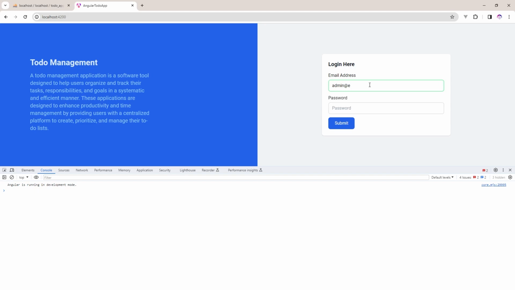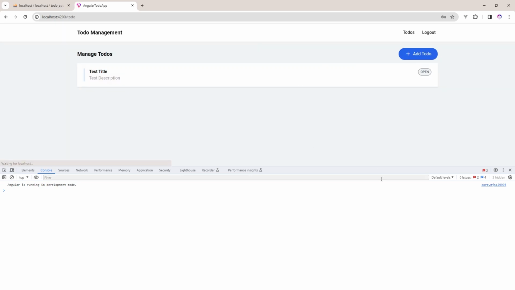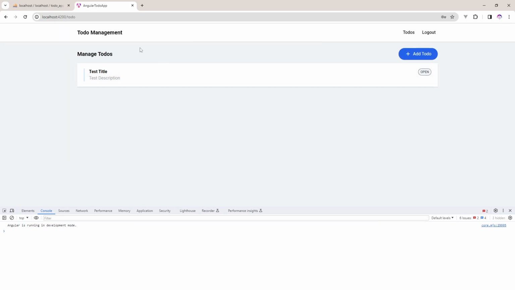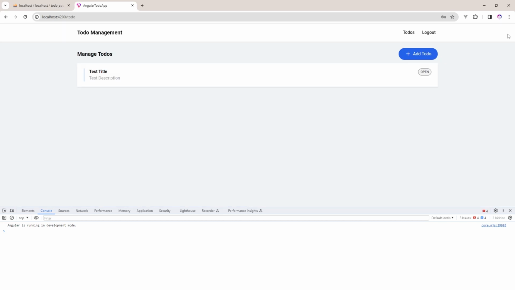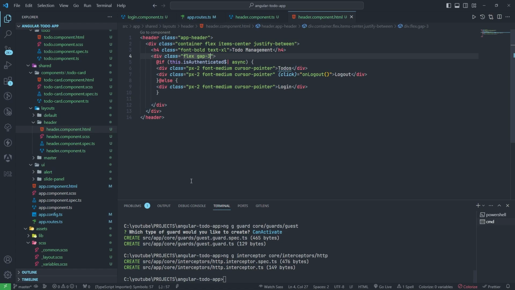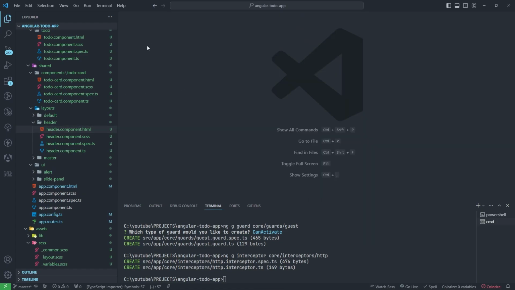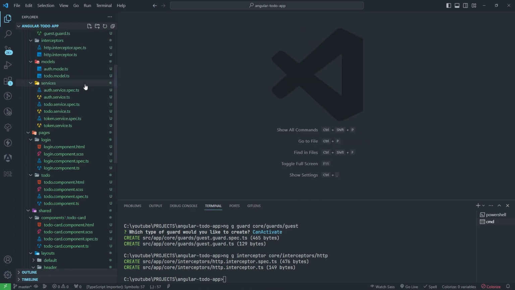at example.com. Okay, this is logged in. Now this part we need to add. When we click on this submit button, the todo should be added there. Okay, so first of all what we will do, services we need to add for todo.